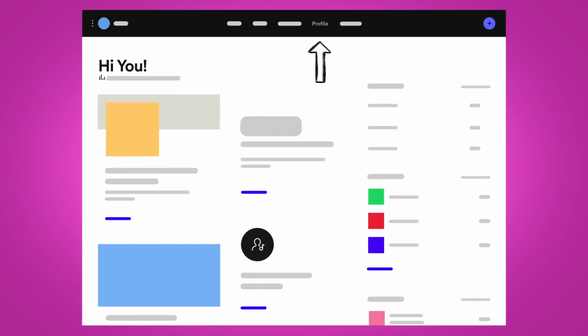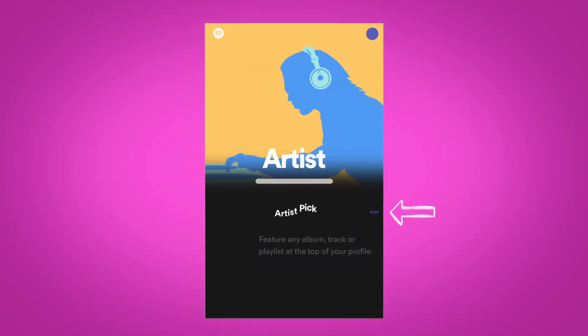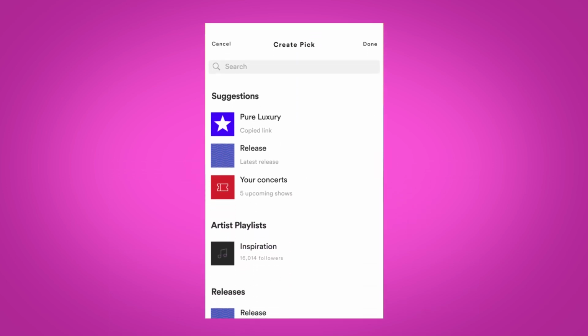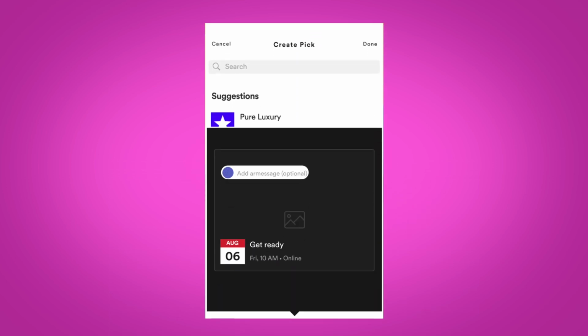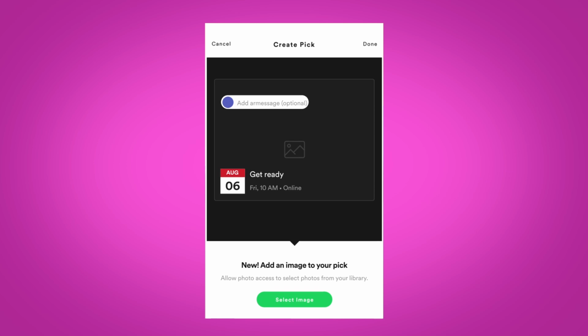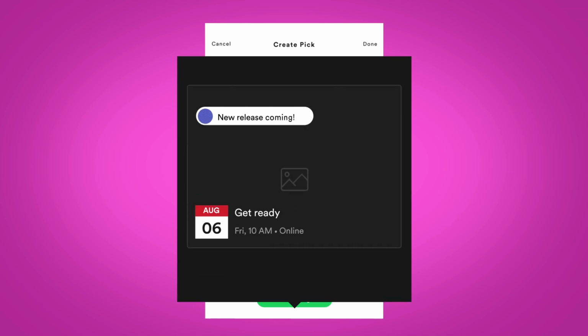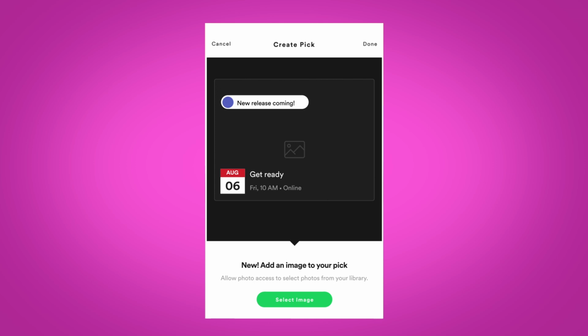From your Spotify for Artists app, click the profile icon here on mobile or here on desktop to navigate to your profile. To set your artist pick, click Add next to Artist Pick. Make your selection and then click Done. Now you can write a little note for your fans. Click Add a message to give your artist pick context and personality.